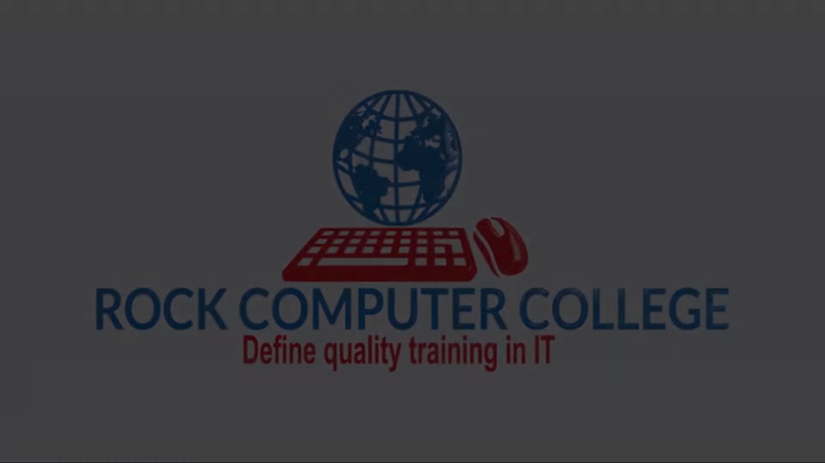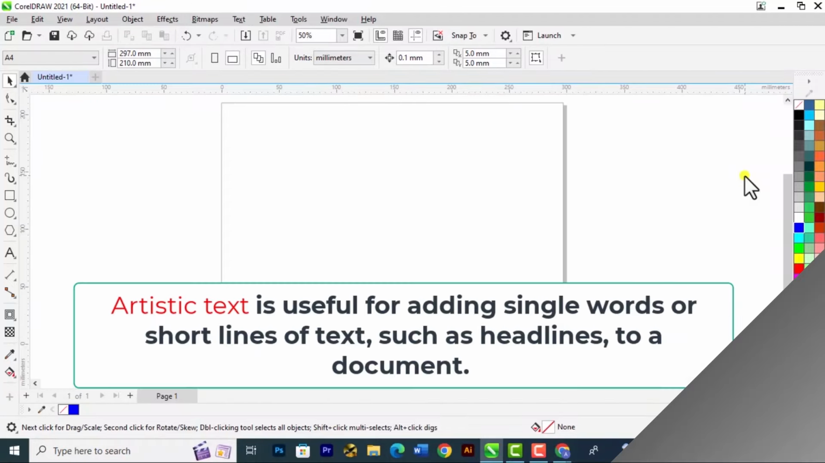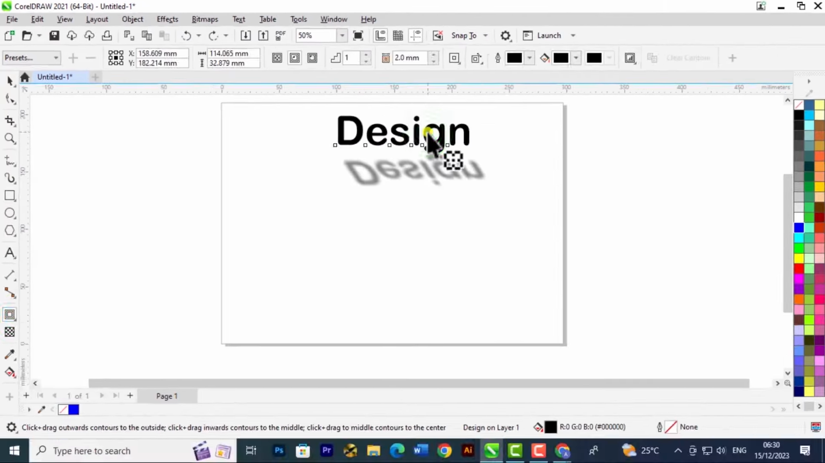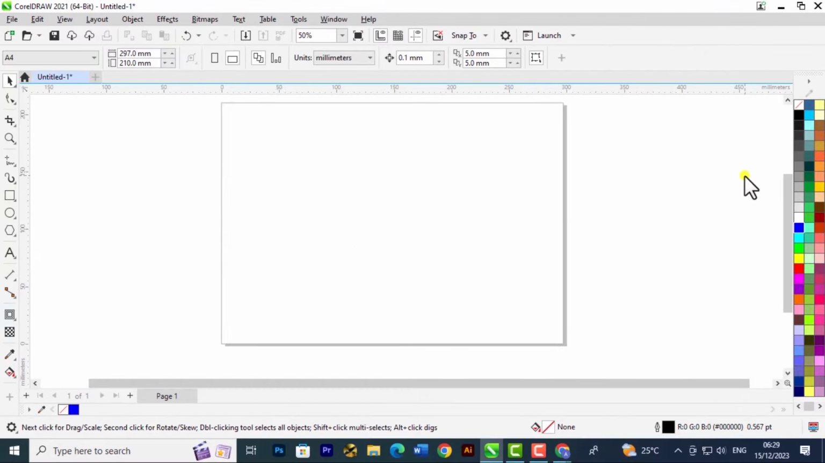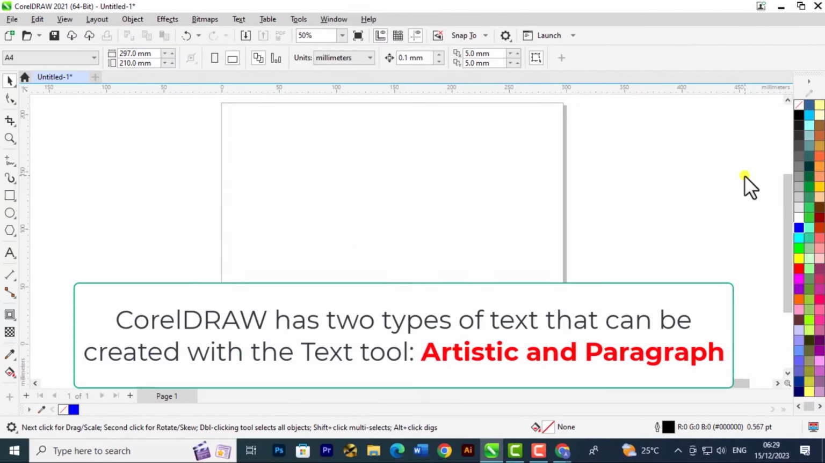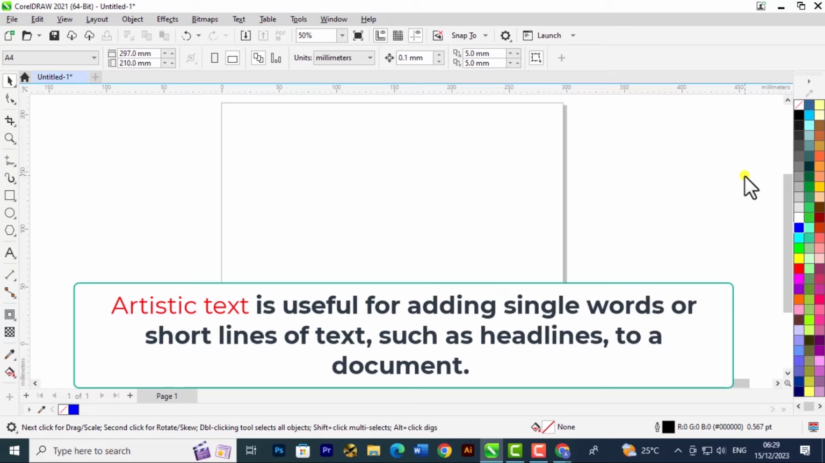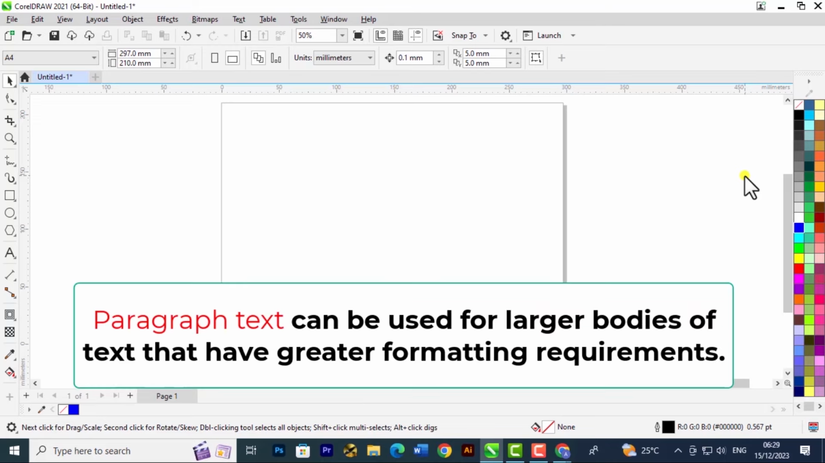Welcome back to another tutorial in the CorelDRAW course for beginners. In this lesson, we're going to look at the types of text we have in CorelDRAW. Now, you can either have an artistic effect or a paragraph text. The artistic effect is basically for headings, titles, and the paragraph text is where you do your normal words.